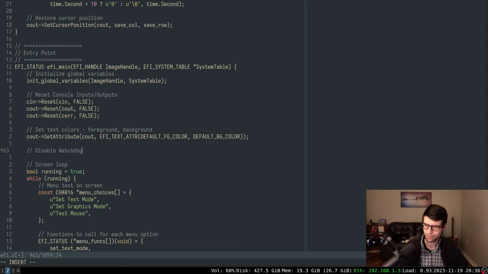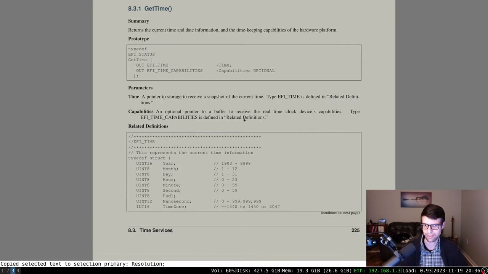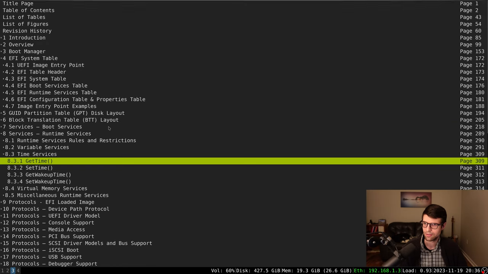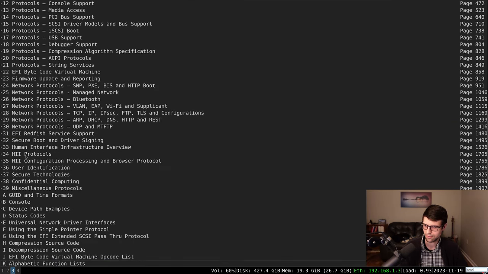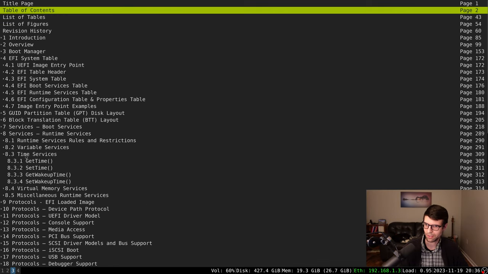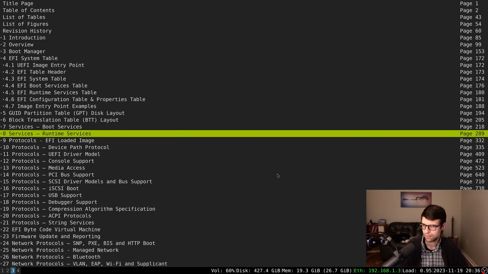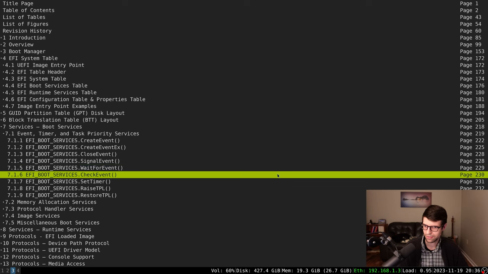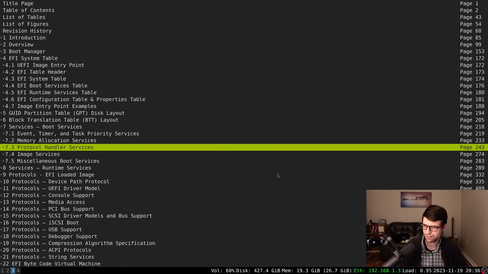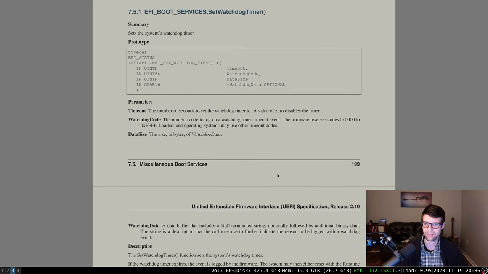So I'm going to disable the watchdog timer here. We need another function to do so. So I'll have to go back to the spec. And I believe that is in boot services as well. Just had to press escape a lot so that I get my actual cursor back with the keyboard. Okay, so boot services, it's not under here. It might be under miscellaneous. Yes. Okay, set watchdog timer.